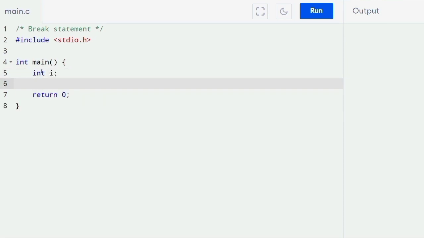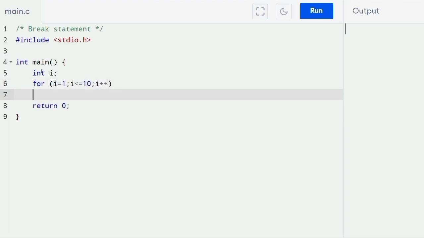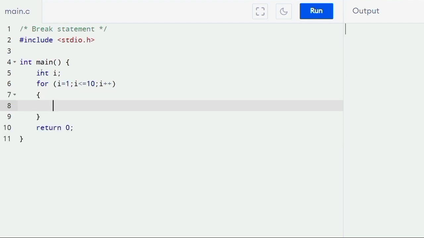For example purpose, I am taking one of the loops, the for loop. I am initializing the value of I, like I equals 1, I less than or equals 10, and incrementing I. I think you all know the syntax of the for loop. In this bracket I am going to print the value of I. If I write it like this, it is going to print the numbers up to 10.